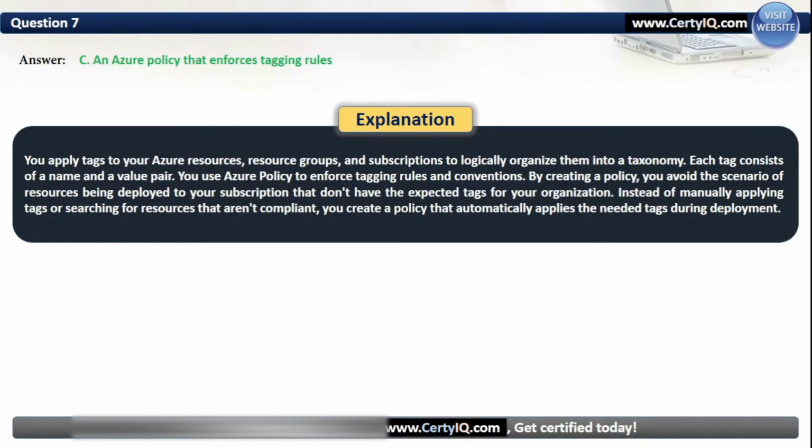You apply tags to your Azure resources, resource groups, and subscriptions to logically organize them into a taxonomy. Each tag consists of a name and a value pair. You use Azure Policy to enforce tagging rules and conventions. By creating a policy, you avoid the scenario of resources being deployed to your subscription that don't have the expected tags for your organization. Instead of manually applying tags or searching for resources that aren't compliant, you create a policy that automatically applies the needed tags during deployment.